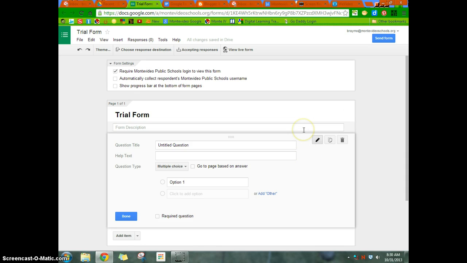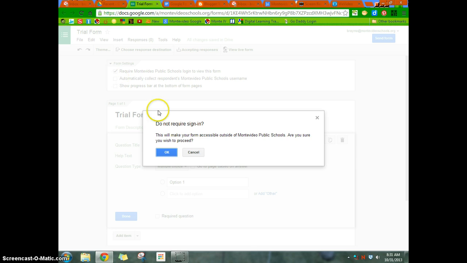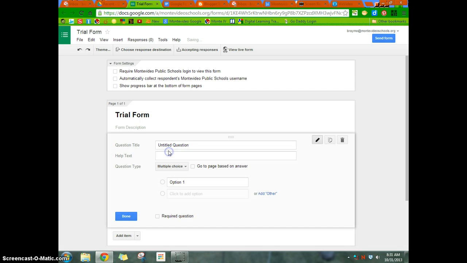Now the first thing, especially if you're in a domain, which most schools are, you're going to have these settings at the top where it's going to say require and then your school to log in to view this form. Depending on what you want, it makes it restrictive to just people within Montevideo Public Schools. So if I want to get this out to other people, families, and just make it easier to get to, we're just going to click off that box. It'll ask you, are you sure you want to do that? And click OK.